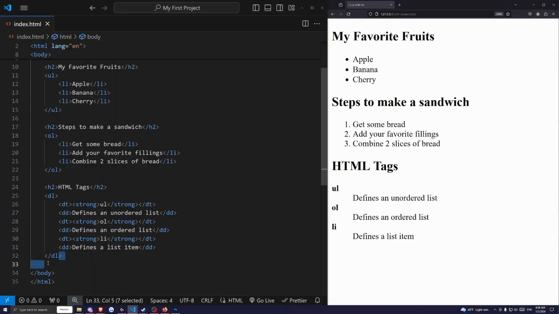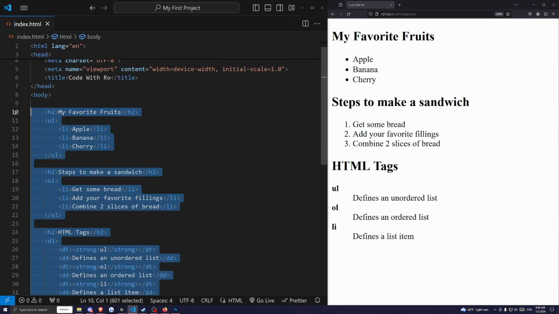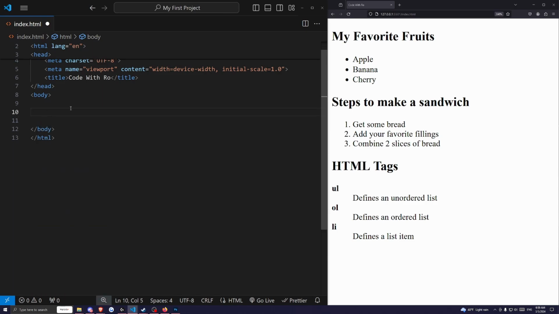So first thing I'll do is just clear everything within my body tag, add a couple lines, and let's start with an A tag, which is the anchor tag. The anchor tag is used to create hyperlinks, and the href attribute specifies the URL of the page the link goes to. First thing I'll actually do here is create a heading one, and this heading will say, welcome to lesson 4.